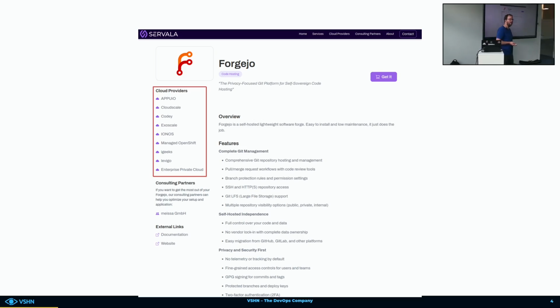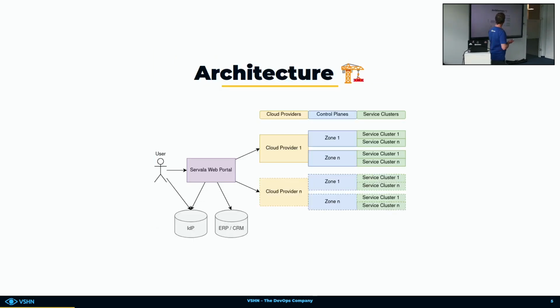But that's all about the marketing part, what the product is. I want to talk about the technical part of Servala today. And this is the technical architecture, how it looks as of now.